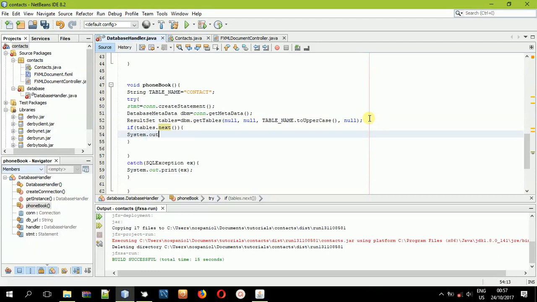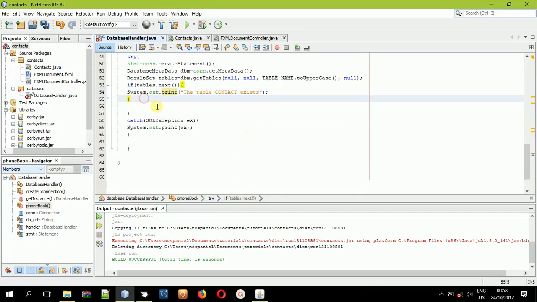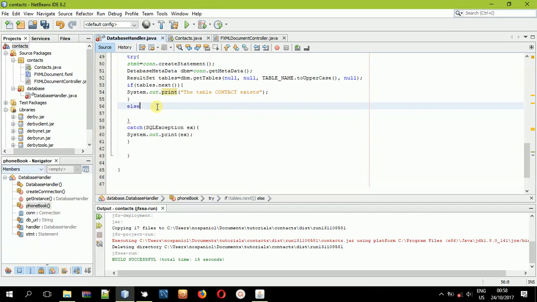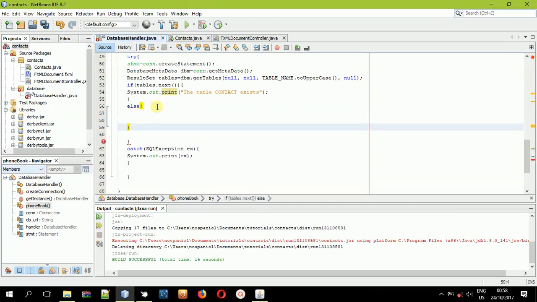Like you can decide to say System, and put some string values and say the table contact, and just copy the name of the table, exists. I mean, that's it. So after doing that, now we can put some else command, meaning if that table doesn't exist, now we will create the table.